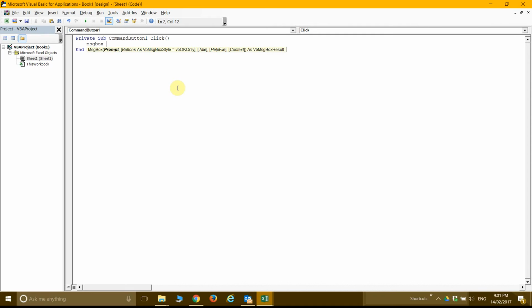So the prompt, I'm going to say "you clicked me". You notice I put that in the inverted commas or the speech marks because this is text data, and if you don't put those in, it thinks you're probably trying to give it some sort of command or you've got some sort of variable there. So that lets the program know that the stuff in there is just text.